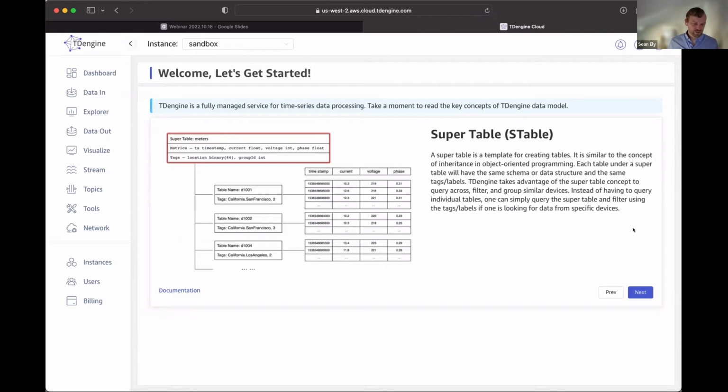With all those different devices measuring data, it's important to have a way to aggregate and organize it so that you can easily find the data you're looking for. So we created a concept called a super table. A super table is a template for creating tables, and it creates the schema for the subtables that belong to it. For the smart meter example, it's got timestamp, current, voltage, and phase. And then you're also defining the tags, the metadata associated with it. So it's got location and group ID.